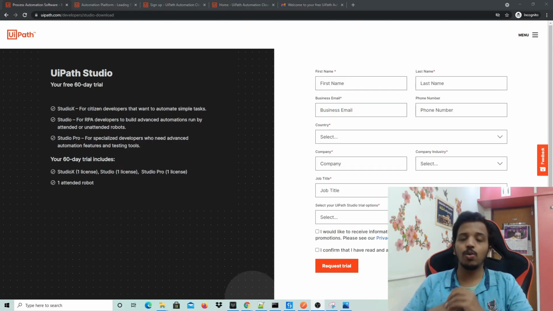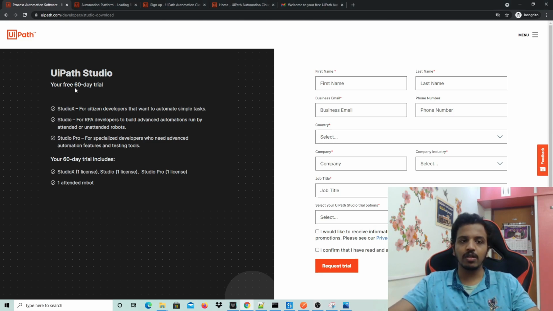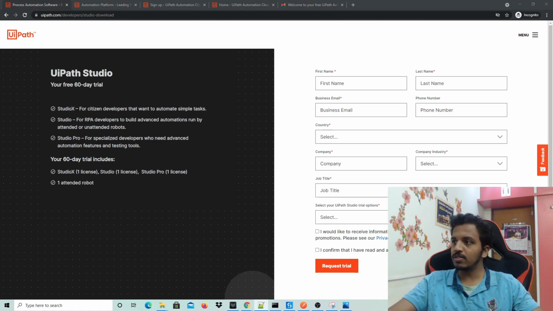If you simply do a Google search, let's say UiPath community download or any download, you'll be redirected to this page. I don't think it's the community version because it's saying a free 60-day trial. So this is not what we are going to follow. If you require it, of course it is. Otherwise, what we are going to do is open this link.